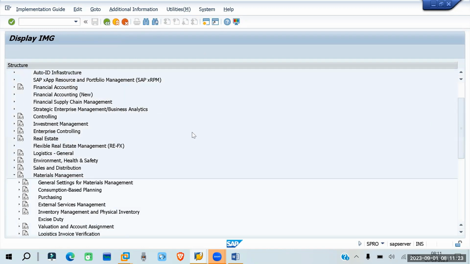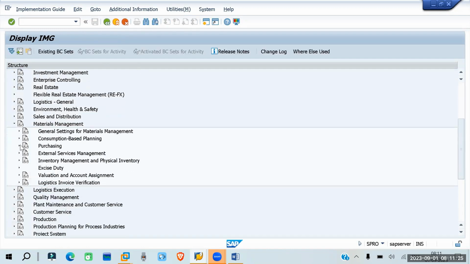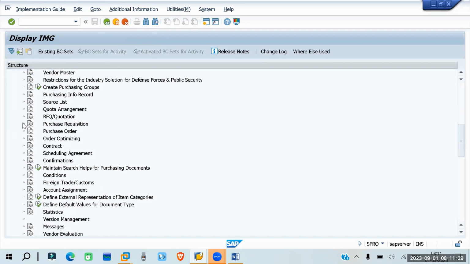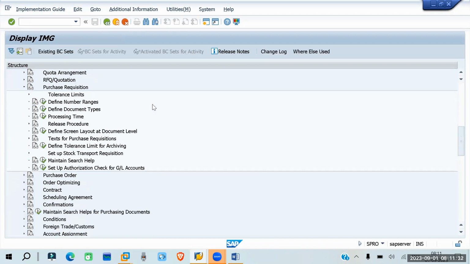So, here we have gone to material management. In material management, we have gone to purchasing. Inside the purchasing, we have purchase requisition. Here we have to configure the screen layout or document label. This is basically for the screen selection. Then we have defined the document type.